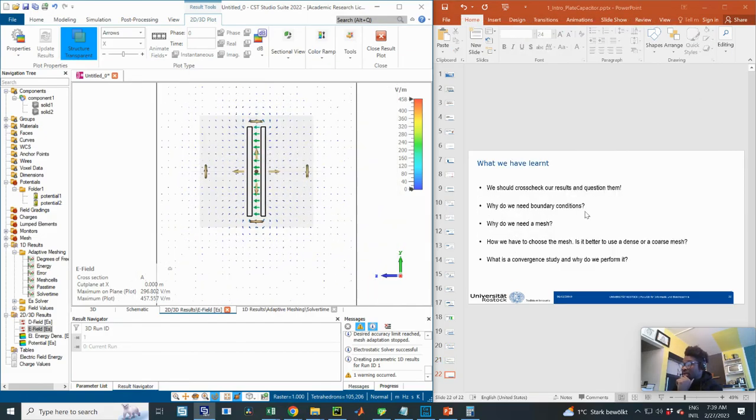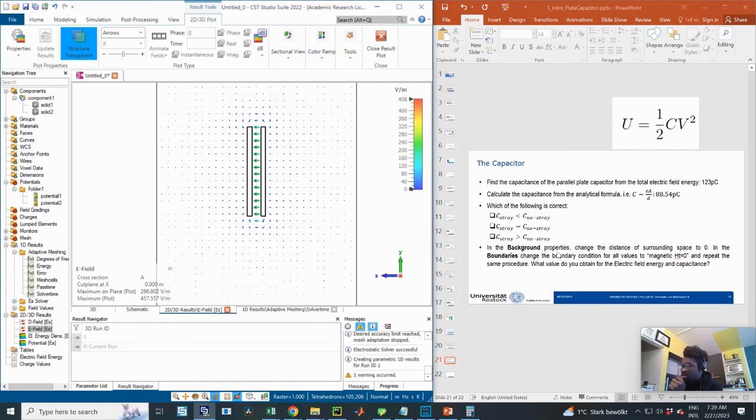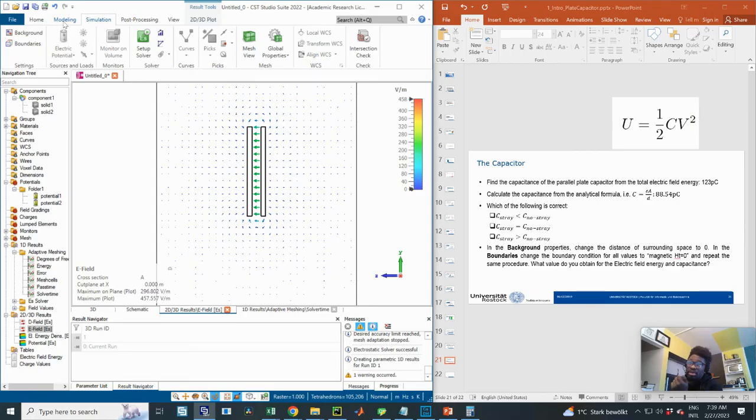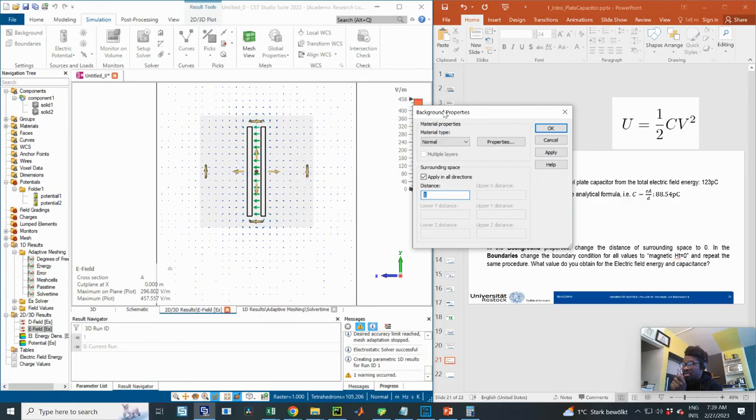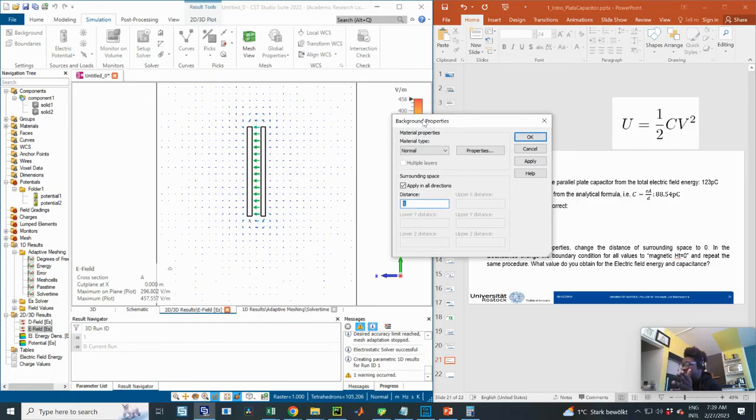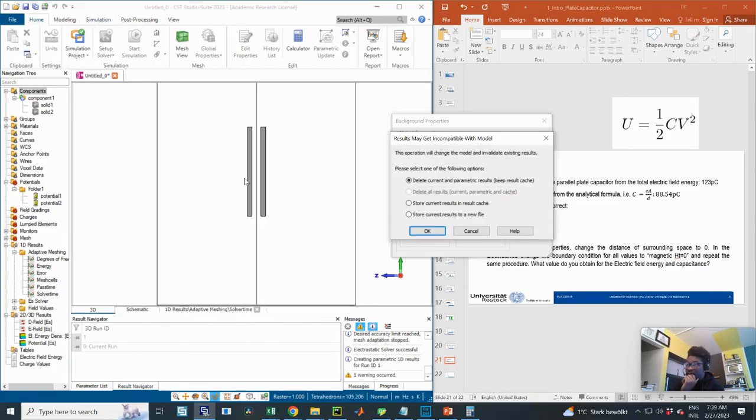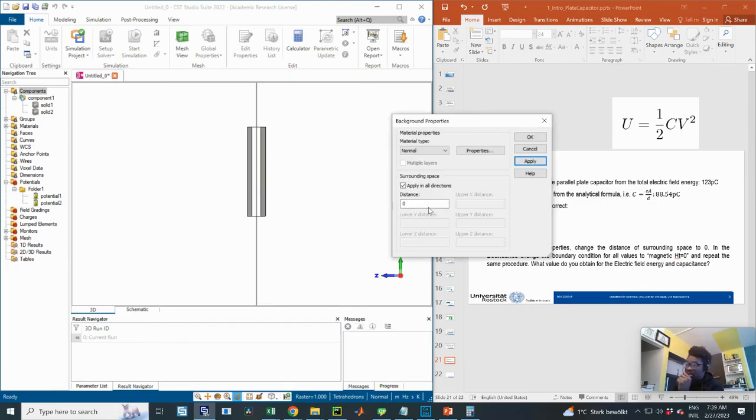Now, let's see how we could simulate the case without stray fields. In the background properties, change the distance of the surrounding space to 0. So we go to simulation, then background. Remember we applied a space around it, which is modeling it in the environment, interacting with the air. But now we want to limit that space and make it 0, so we do not want any surrounding. So it would ask to delete the result.